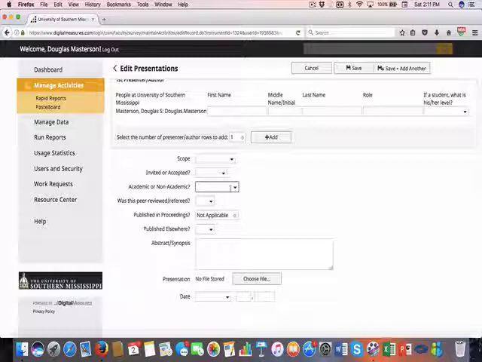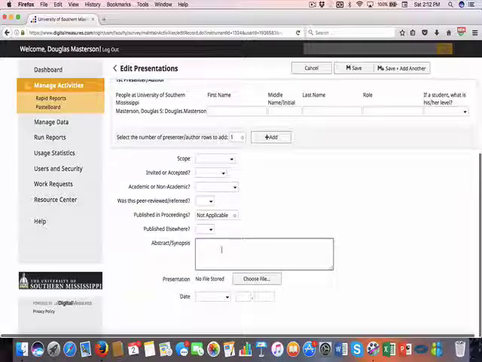Was it academic or non-academic? In other words, did it have to do with your research or your scholarly activity, or was it something else? Was it peer-reviewed or refereed? The answer to that is either yes or no. Was it published in proceedings? Was it published elsewhere? You can cut and paste in the abstract, whatever the case may be.